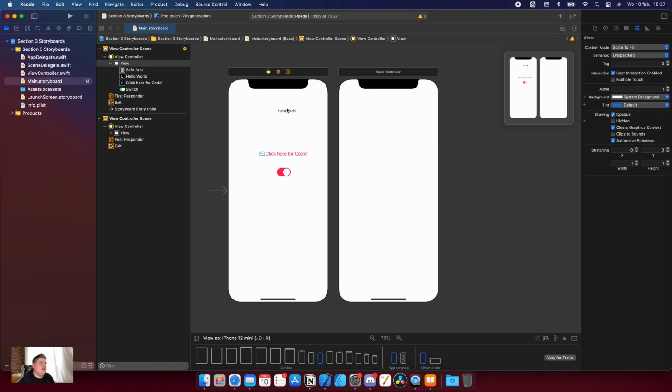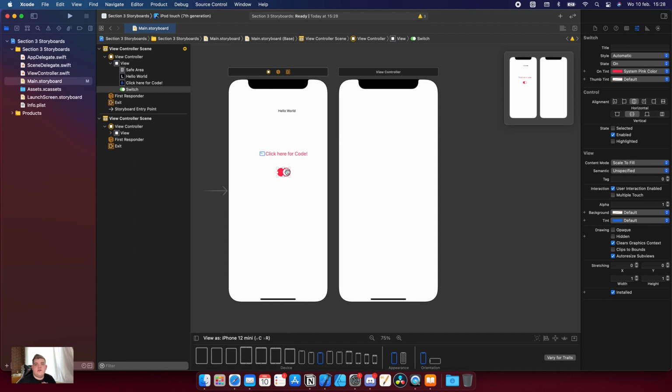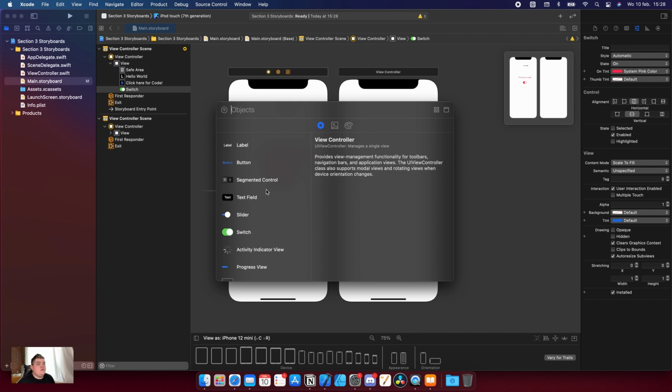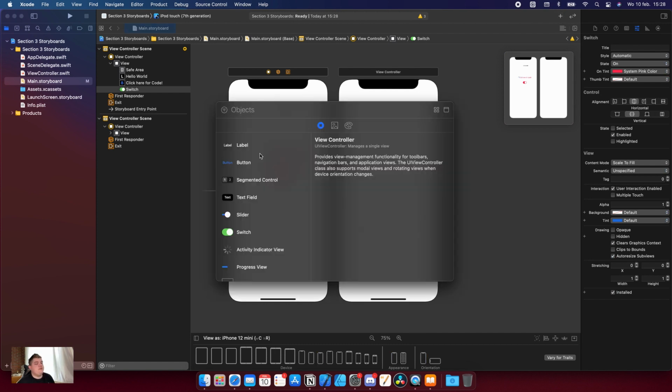Okay, so in this video we're actually going to talk about the Xcode object library. We used the library before because we dragged in some elements, and in this video I'm going to explain to you a little bit what we have in there and how it works. When we click on the plus in the top corner, we have the objects, and in this library you find every object that is standard to iOS.